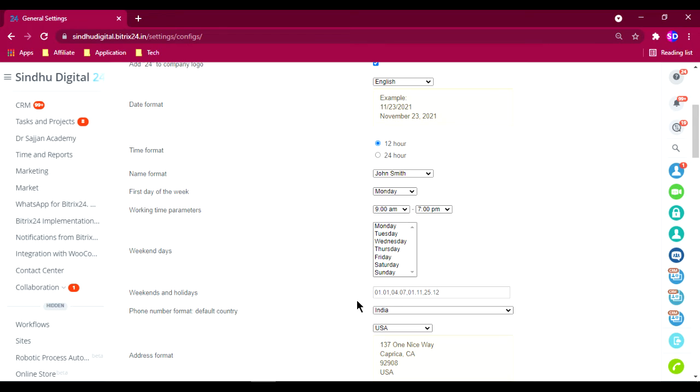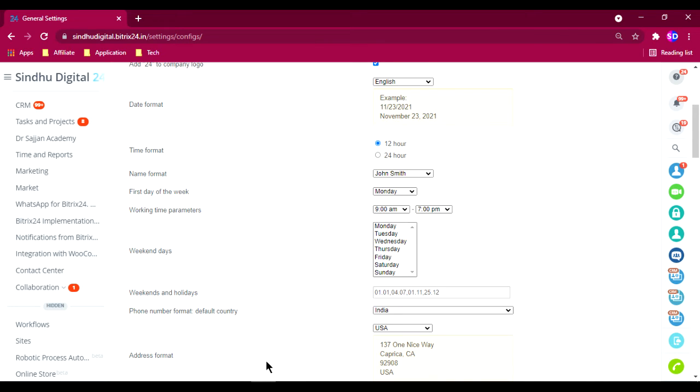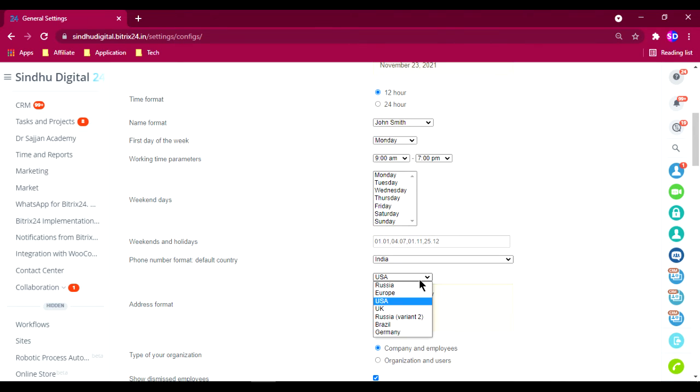And you can also mention the days on which you're gonna give holidays. Weekends and holidays might be anything, and you can put that. And the phone number format: every country has its own format and its own country code. You can select the country according to your profile.